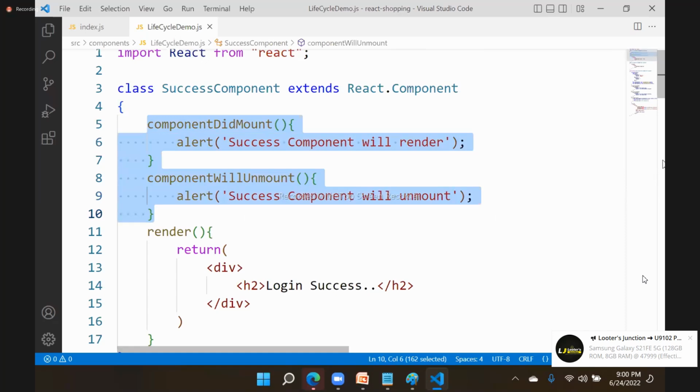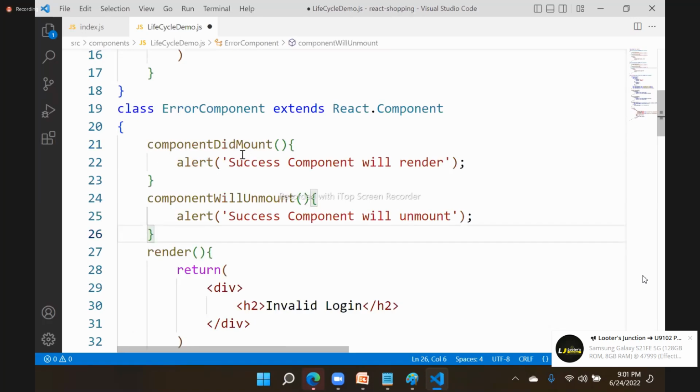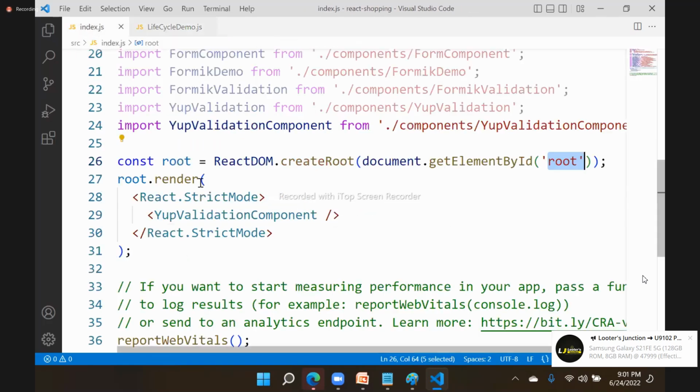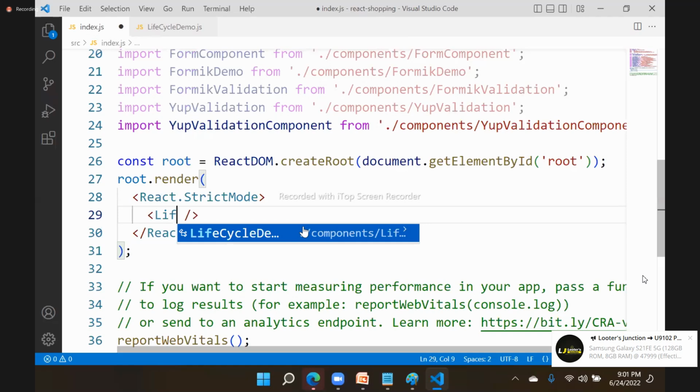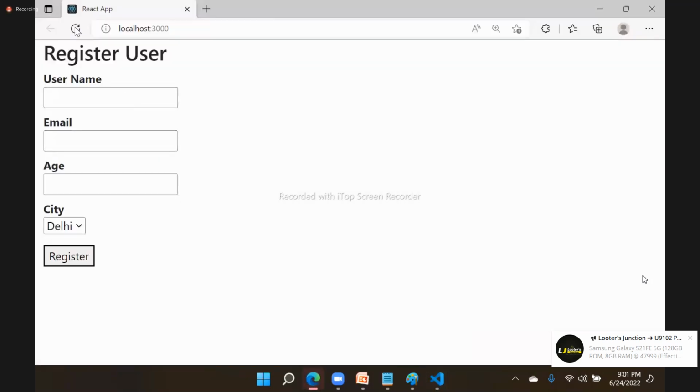Copy the same and keep it for error also. For error also, this is error componentWillRender and error componentWillUnmount. Okay. Now let's keep this in the startup. Lifecycle demo, that is in the startup. Let's run this.